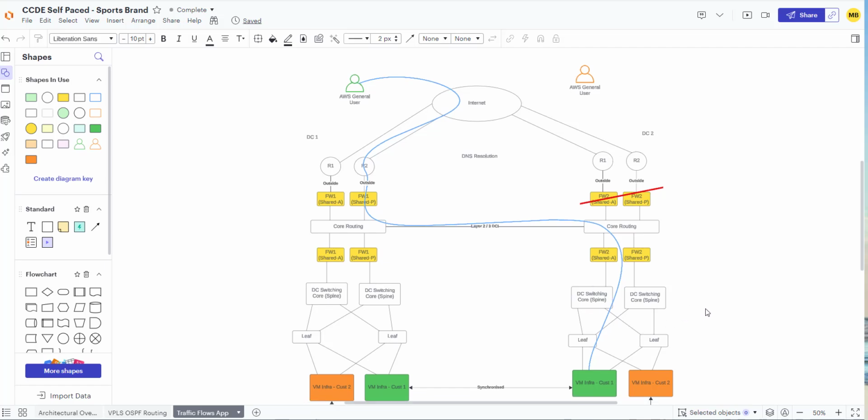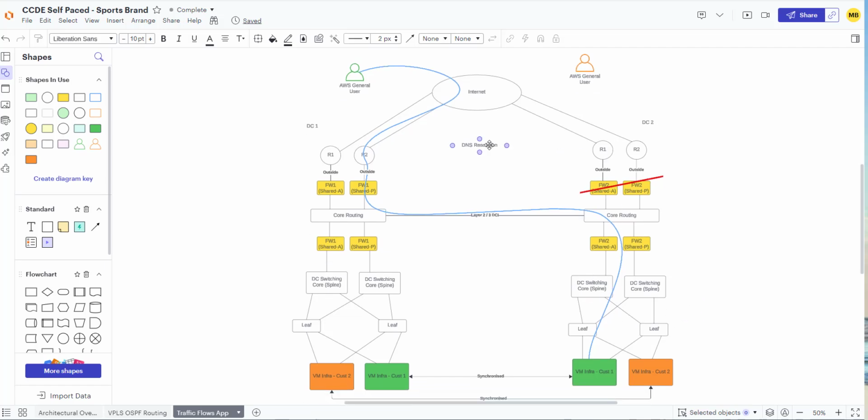Let's say the scenario. So we need, sorry, let me go back. So we need DNS resolution, and then we need to reroute to DC1. Then the application needs to re-establish state in the new external front end firewall.